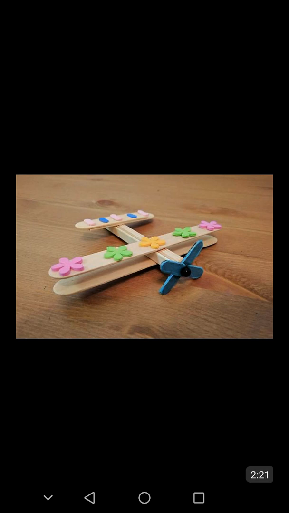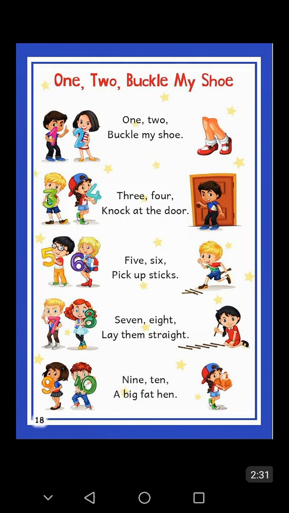After doing this, I am going to recite a rhyme. 1 2 buckle my shoe. 3 4 knock at the door. 5 6 pick up sticks. 7 8 lay them straight. 9 10 a big fat hen.